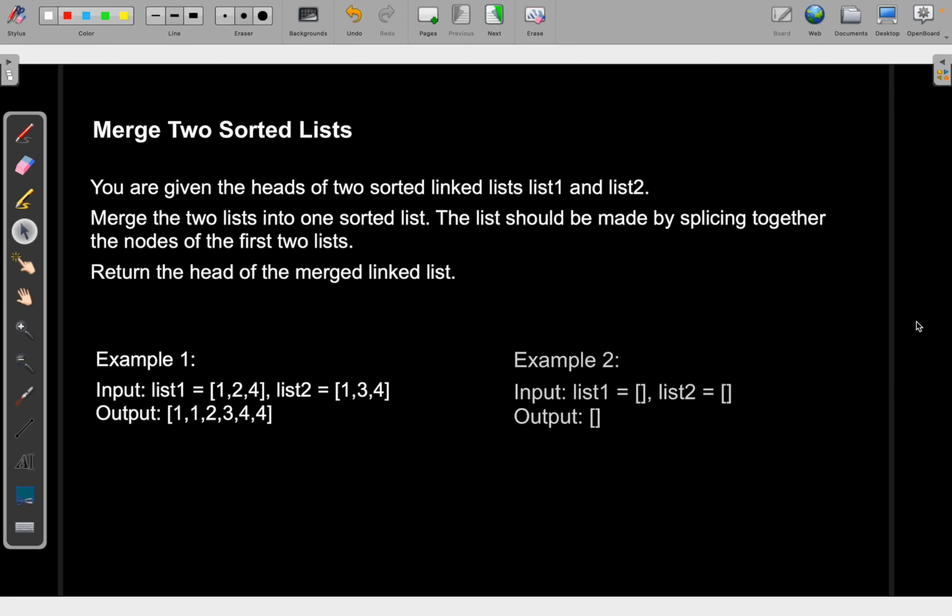So, merge two sorted lists. Okay, so two sorted lists are given. Again, this is a quite fundamental problem, usually asked in interviews. So if you are going for an interview where linked list can be a part of it, yes, this can be one of the questions that they can ask.